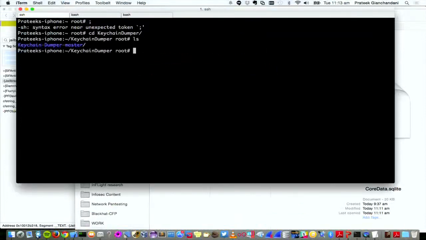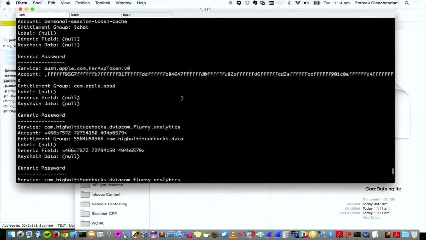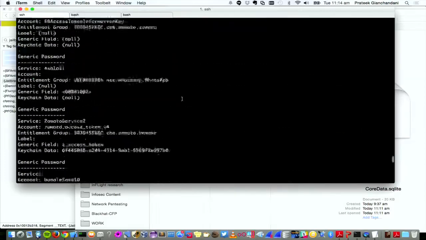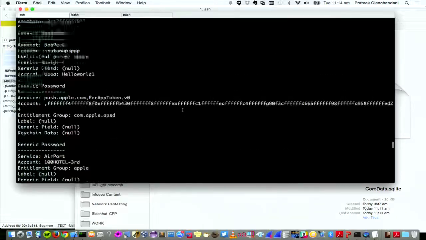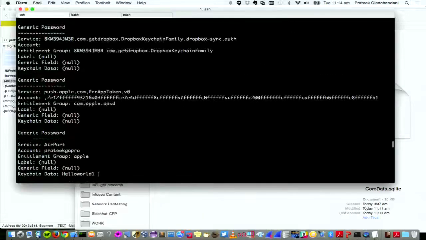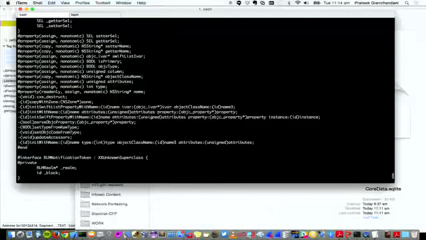Once I do this, it will show all the passwords that I have on my personal phone. So I'm not going to show you for a long time. So this is everything. These are all the things that I've done in the last 2 years, all the passwords, all the access tokens. I can show you one thing, the network for my GoPro Wi-Fi. The password is hello world 1. So a lot of information in there.